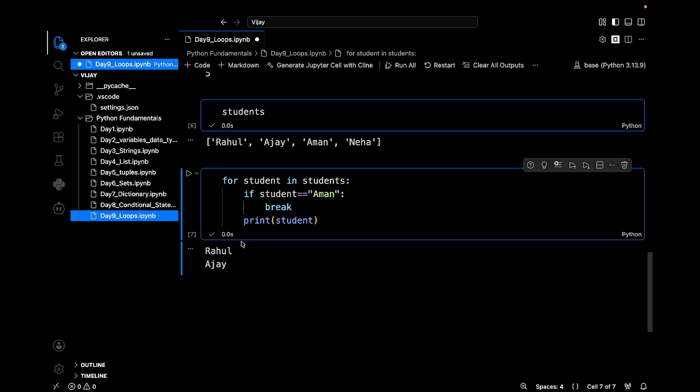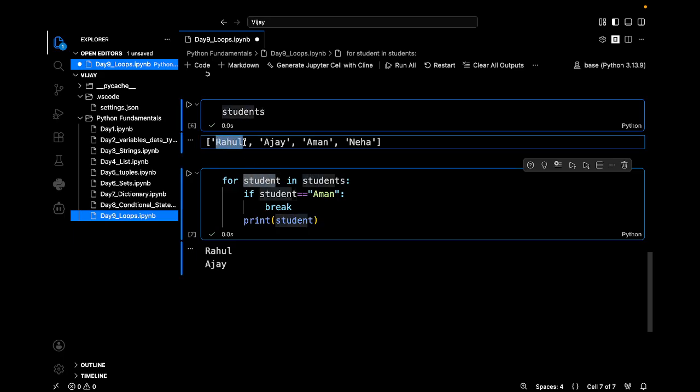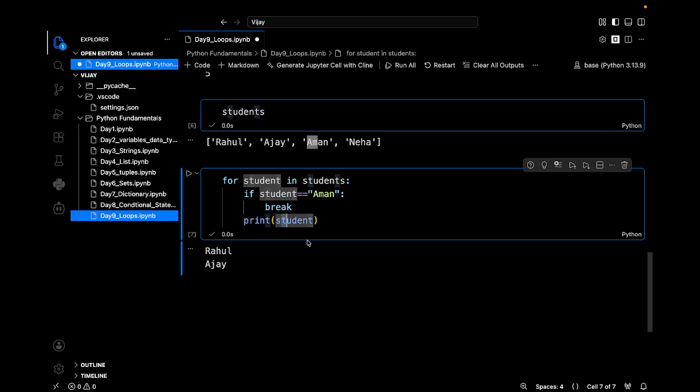Okay, so what we are asking it to do: iterate for every student name until you find Aman, and this break is used to exit the loop. So it will try to exit the loop whenever it finds Aman. Until that time, it will keep on printing. Once it finds Aman, it will exit out of this for loop because of the break keyword. Okay, break is used to take you out of the loop execution.